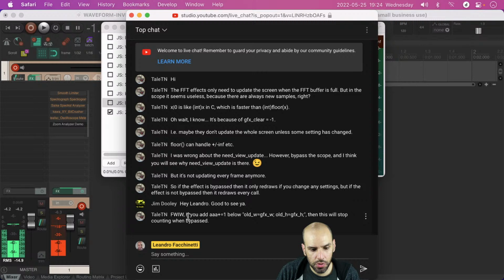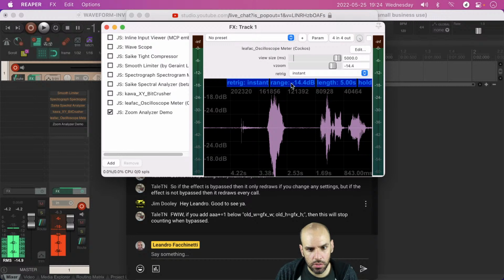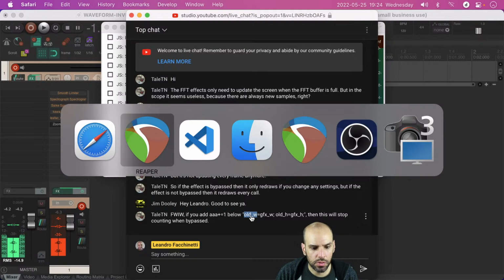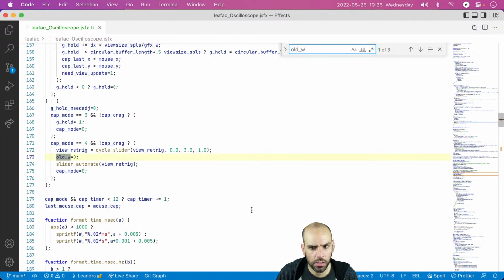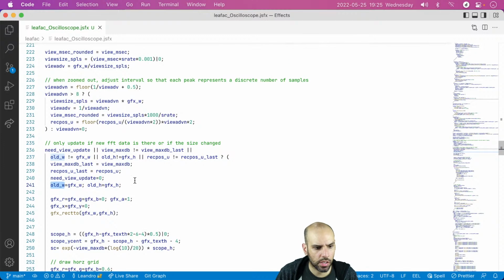For what it's worth, if you add AAA plus equals 1 below, then this will stop counting when bypassed. You say counting. Okay, let's go to this location. Okay.